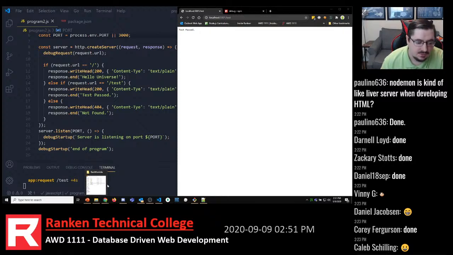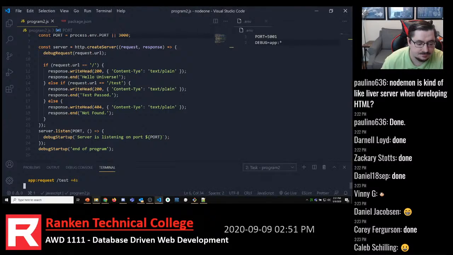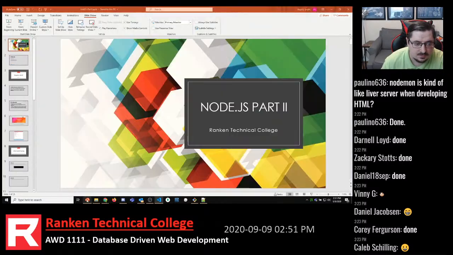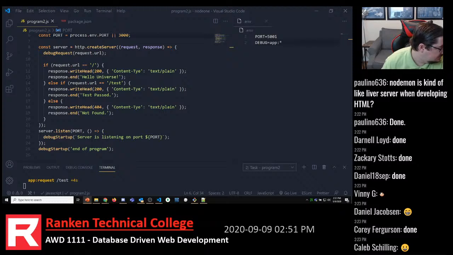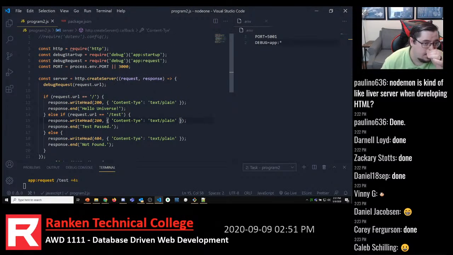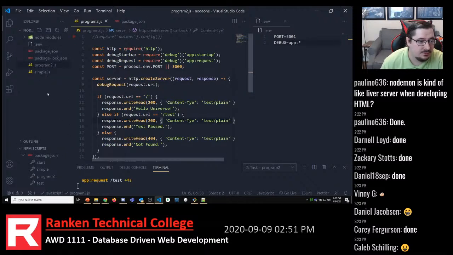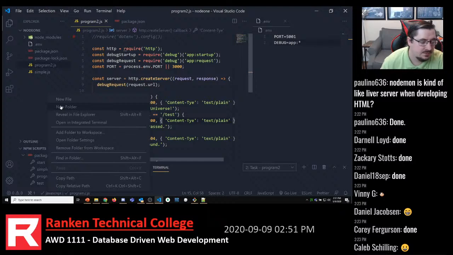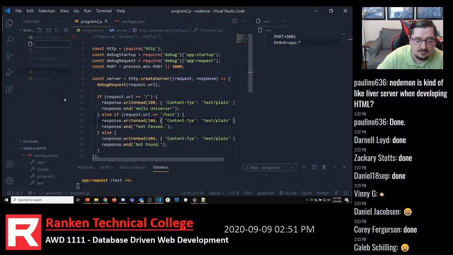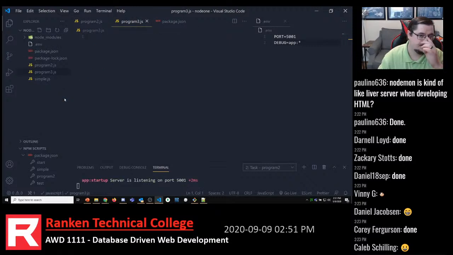So I'm going to start over with a new file. Pull this off to the side. So I've got my code that I need. Okay. So we saw how we wrote this yesterday and the things we've tacked onto it. I'm going to start a new file. I'm going to call this program3.js. So new file, program3.js.